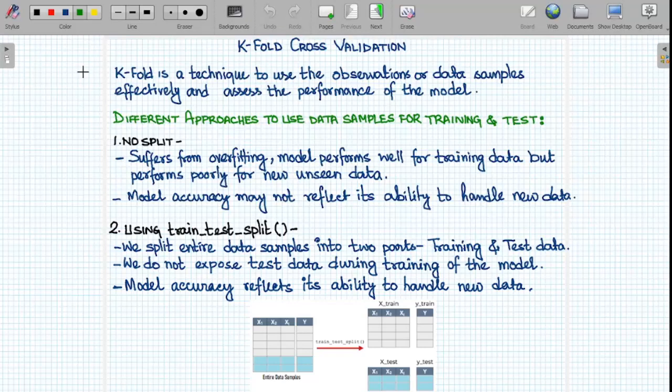Hey everyone, in this session we will not understand any new machine learning model but an effective way to use the data samples in order to assess the performance of the model. We will learn about KFold Cross Validation, which is an important topic for all the machine learning engineers and data scientists. KFold is a technique to use observations or the data samples effectively and assess the performance of the model.